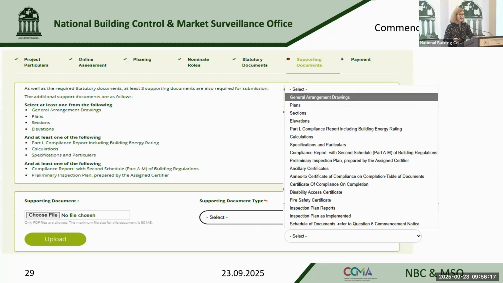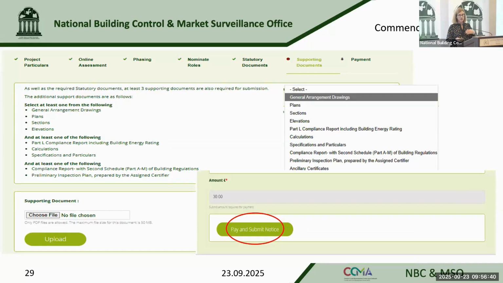So the BCMS then is the tool by which you can submit your commencement notice to the local authority, and provides for a minimum of 3 documents to be uploaded. But the onus is on you to ensure that you're demonstrating compliance in full. So all the documents uploaded via the BCMS, and this is just before you check that you have everything that you require to comply with the requirements of Article 9 before you pay and submit.